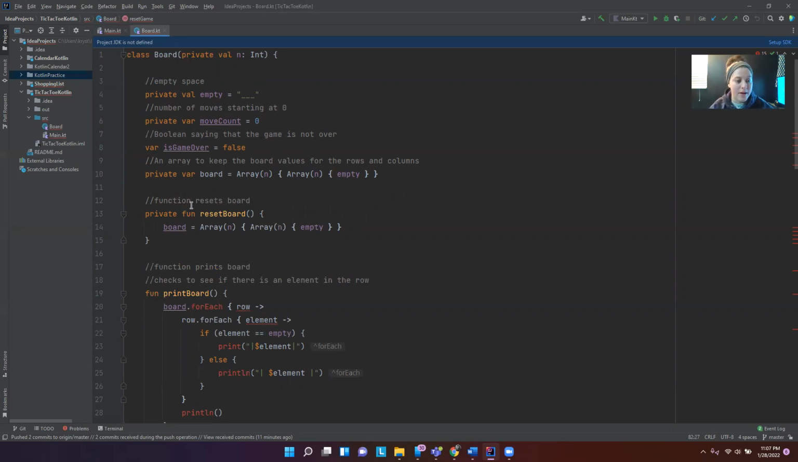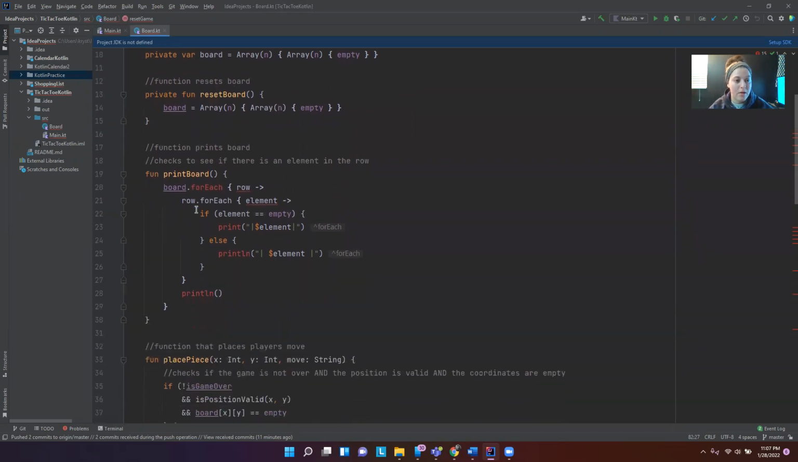Then I have my function that resets the board. And then I have a function called print board, and that does just what you think it does. It prints the board. So it checks if there is an element in the row, and it prints a blank space, or it prints whatever is in the element. So whether it be the X or the O.